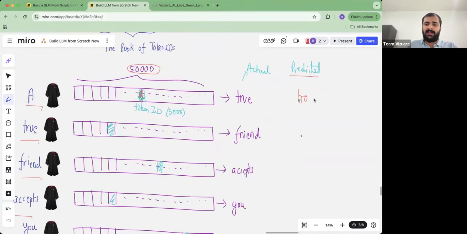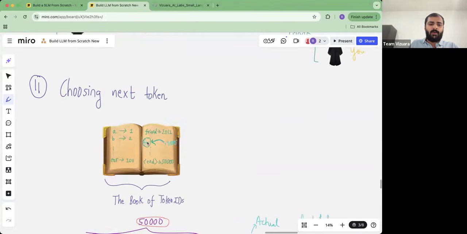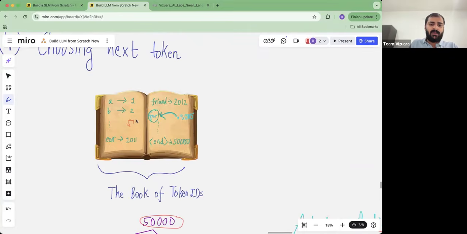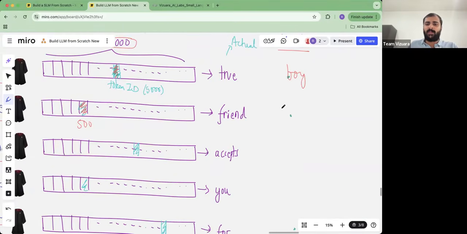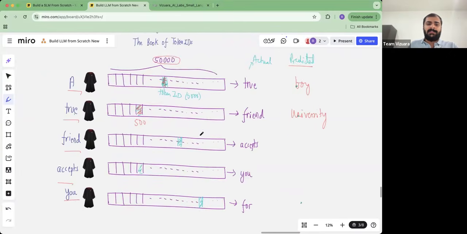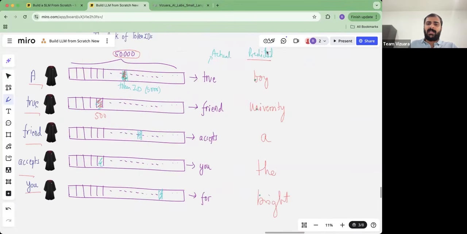So it can be something completely random here, maybe "boy". For "a", we look at that token ID which has the maximum probability. So let's say it's token ID 500, we go to our vocabulary, we decode what token corresponds to 500, and that will be the prediction over here. Let's say "university". Similarly, we make the prediction for "true", "friend", "accepts", and "you". So these are my predictions right now.